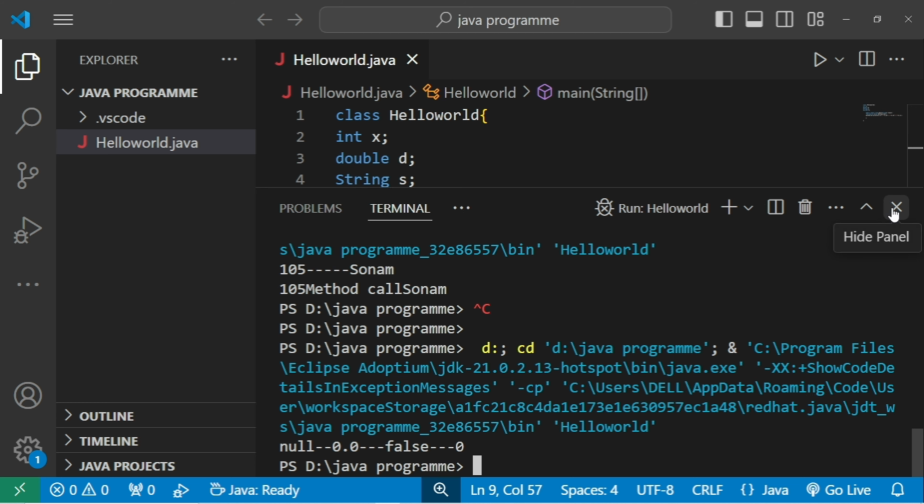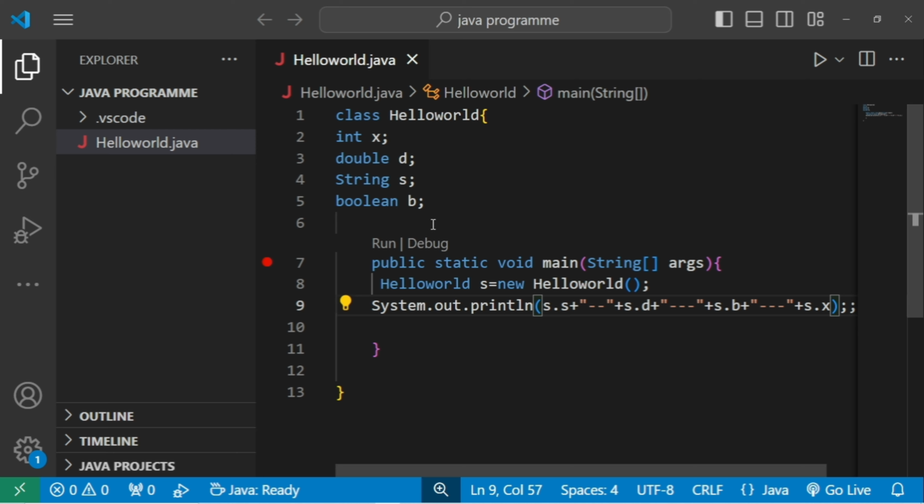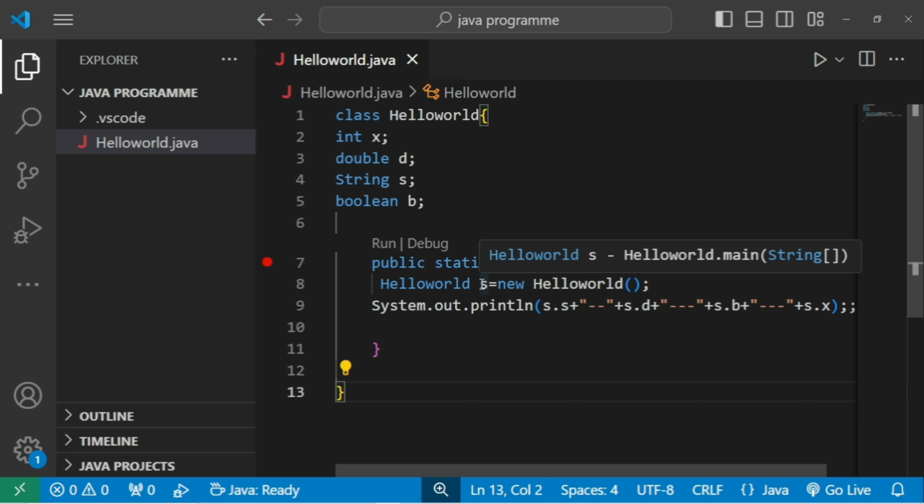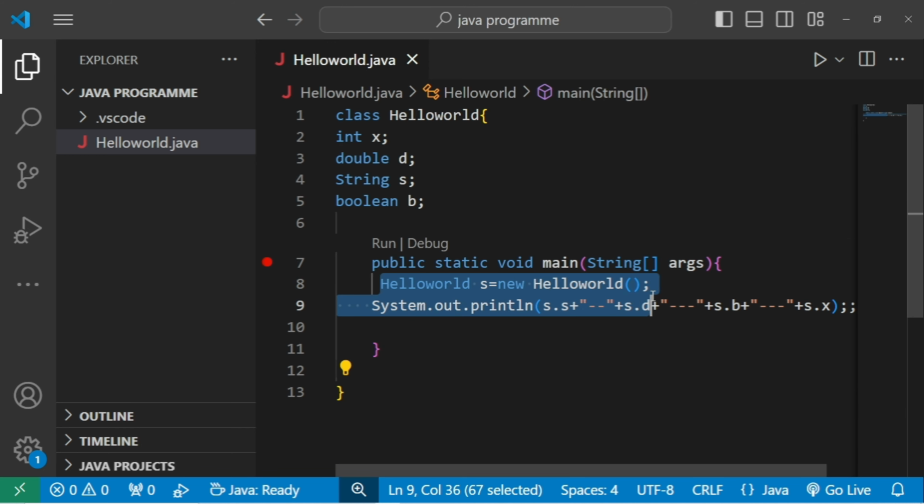So the JVM initialized these variables with the default value. It is the duty of the JVM to automatically initialize them. And the instance variables are also known as object level variables because we are accessing these variables by using the object reference.